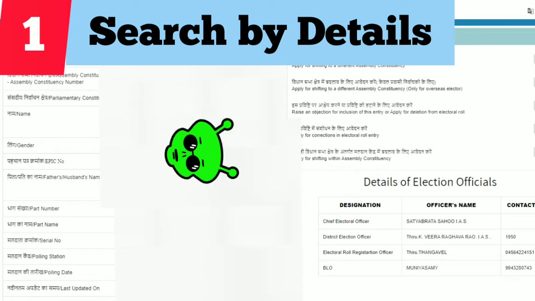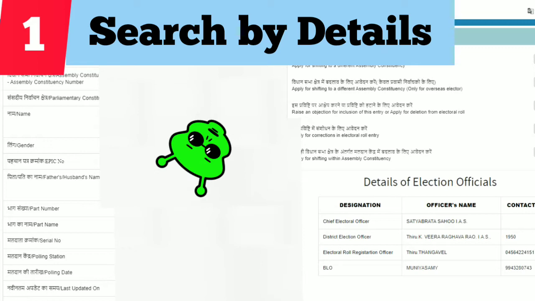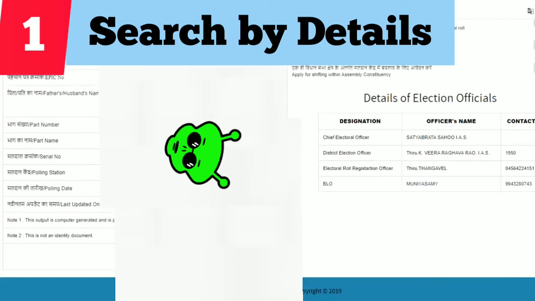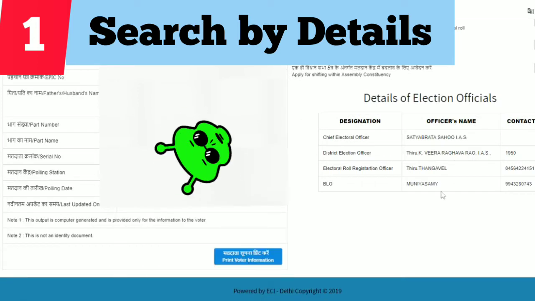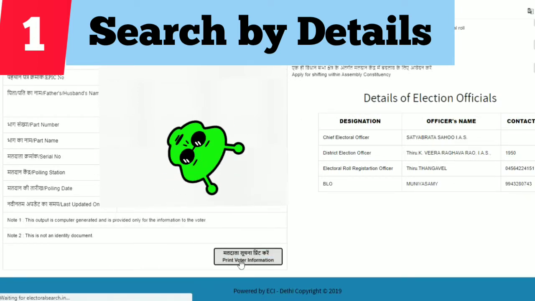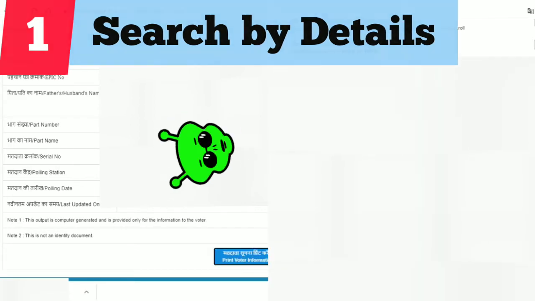You can see these details here, and if you want, you can download or print them by clicking on print voter information. Yeah, it got downloaded. Here you can check. Super, you can see all the details in the printed information. So this is the first way. Let me show you the other.